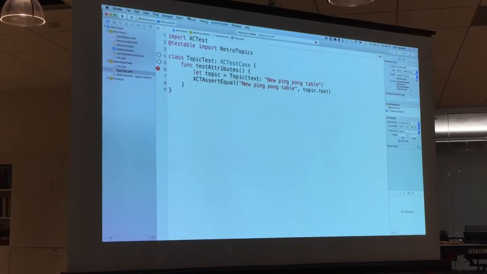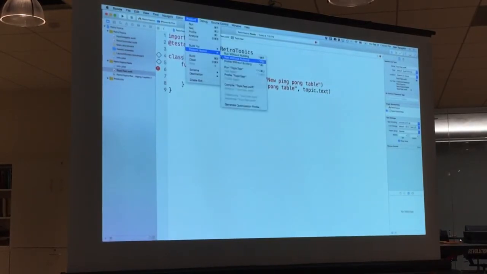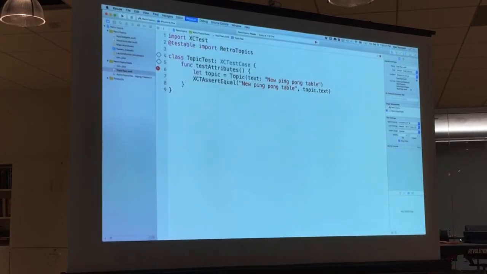So let me illustrate one shortcut that's going to run our test, which is Product, Run, Topic Test, which is Control Option Command U. So we're going to go back and hit that. And now we have an error.